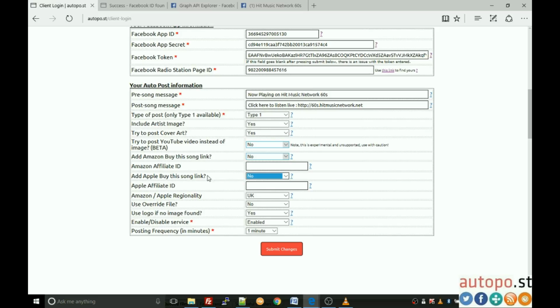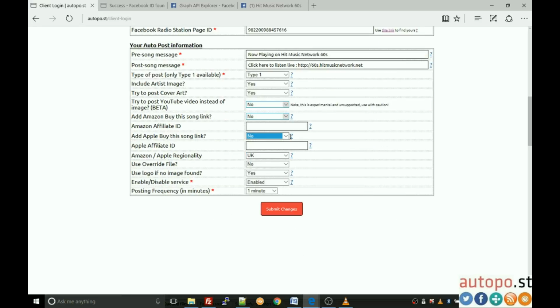Same again, if you have an Apple iTunes affiliate ID, then you can use the Apple one instead of the Amazon one. Again, for the purpose of this demo, I'm going to select no here. The regionality allows you to select which country you want to have used in your affiliate links. Currently supported, we have UK, US and Germany. We're not going to use any of these because we haven't entered anything here.